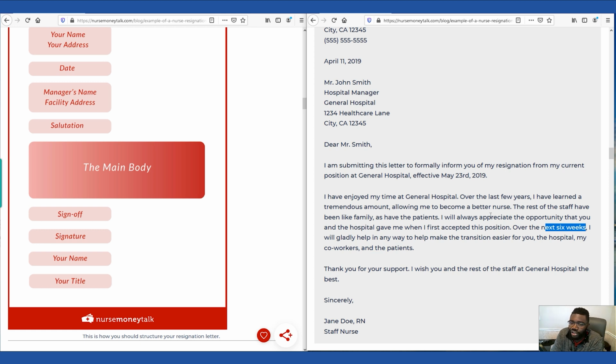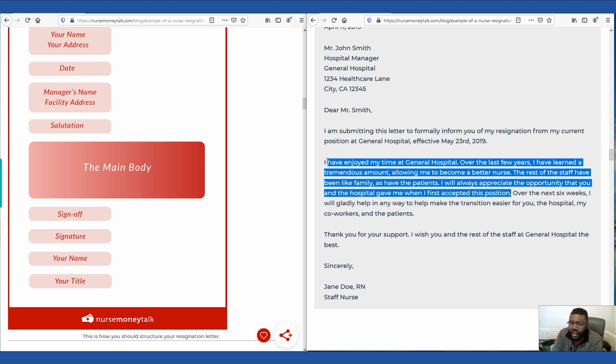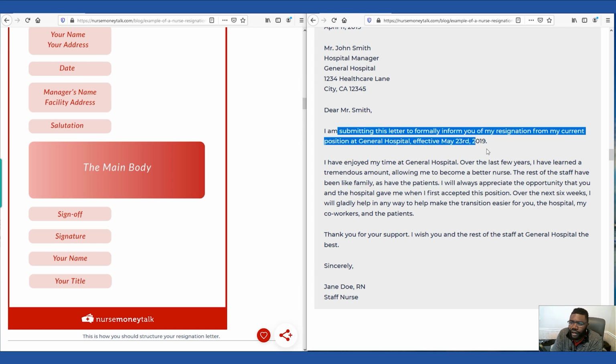I've learned a tremendous amount, allowing me to become a better nurse. The rest of the staff have been like family, as have the patients. I will always appreciate the opportunity that you and the hospital gave me when I first accepted this position. So right there you're very direct: I am resigning, and this is the date that I will be leaving. It's direct to the point, no misunderstanding there.